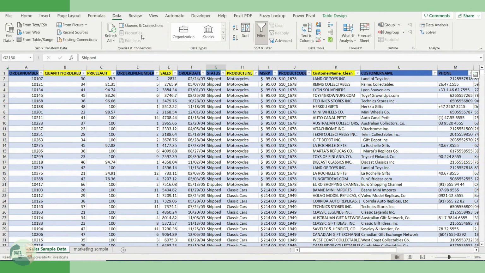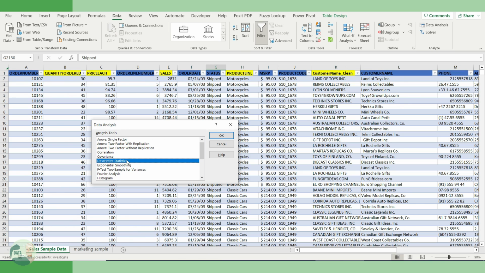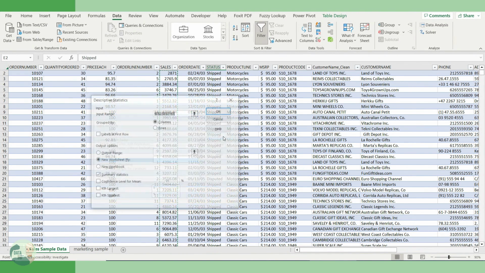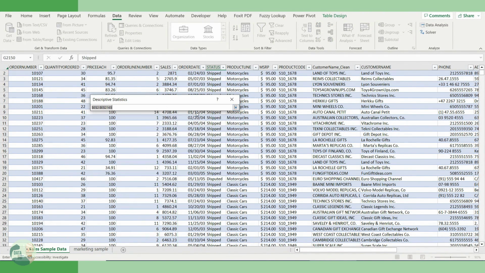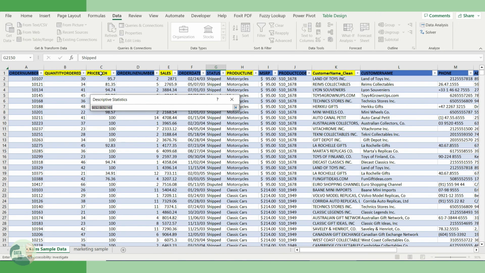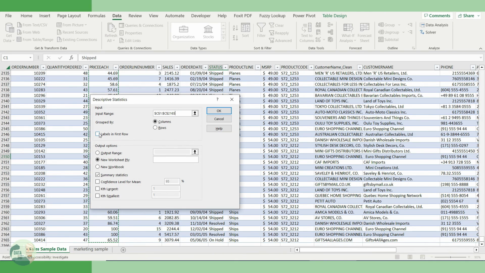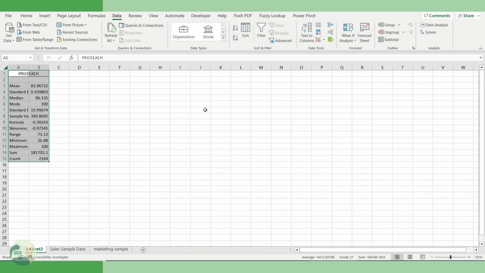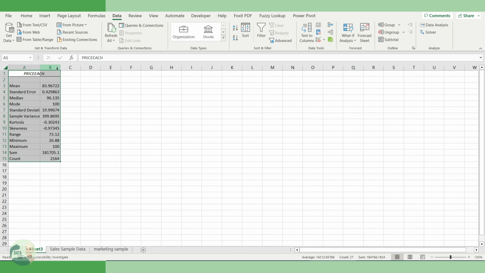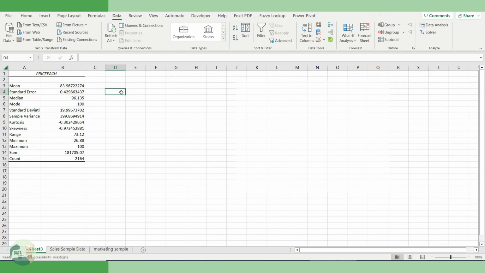So what you have to do, you just have to click the data analysis package, click descriptive statistics, click OK. All you have to do, you have to select the column. And for us, it's going to be the price each. Okay, I see we have a label in the first row. You have to click the summary statistics and then click OK. What it does, it creates the basic data distribution of price.